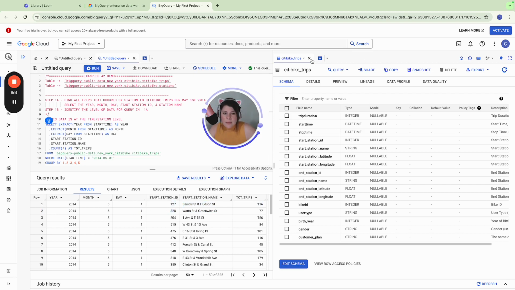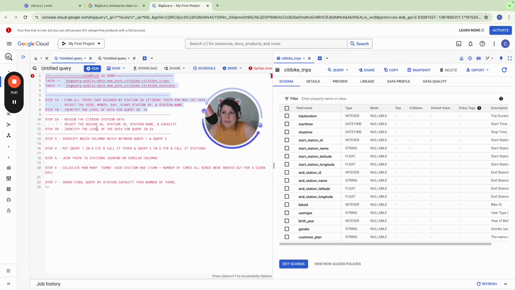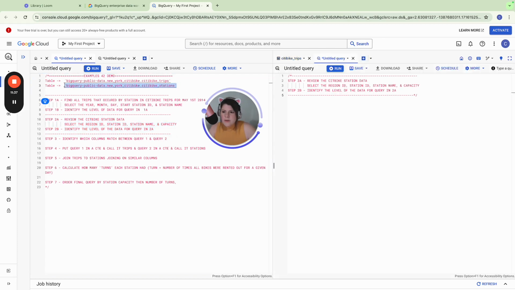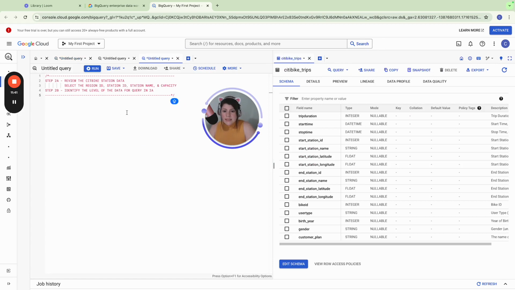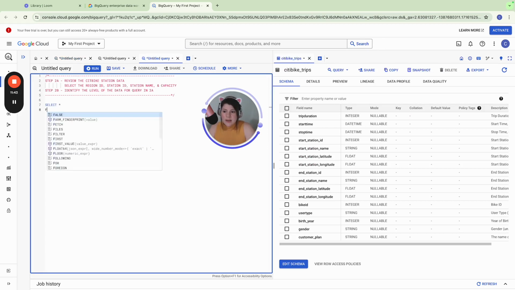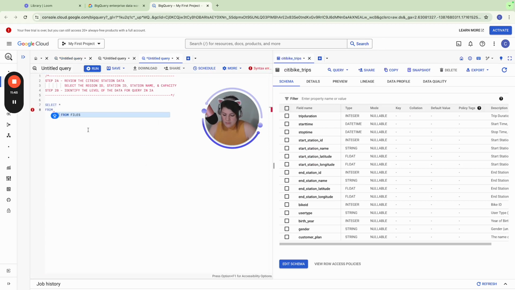Okay, now that we've done that, let's take a look at part 2. We're going to be using our station data. This is new, so we're going to take a little bit more time with this one. Let's take a look.